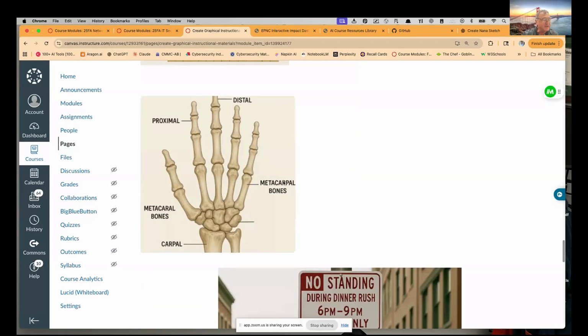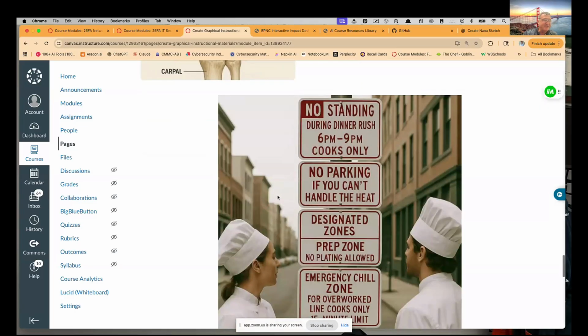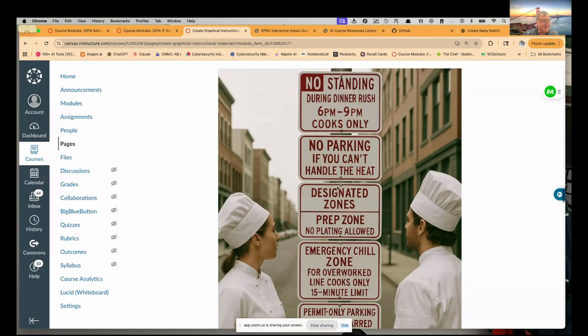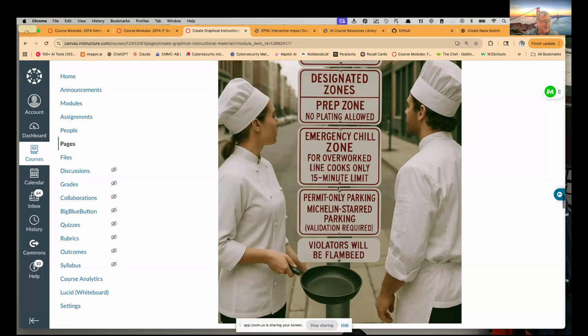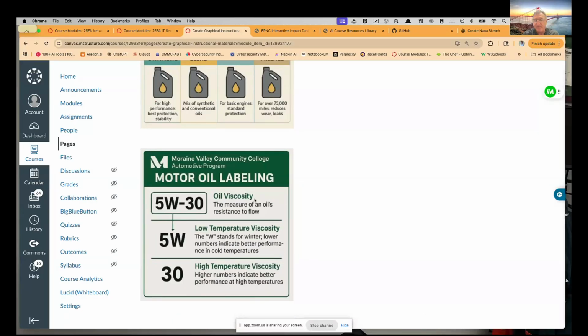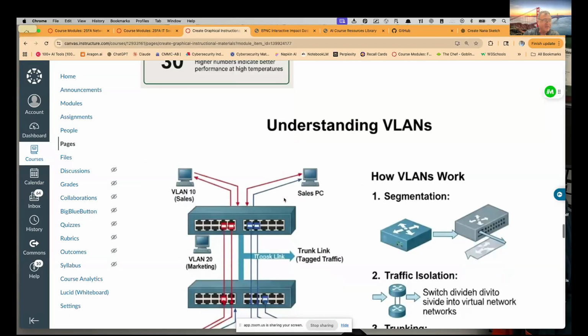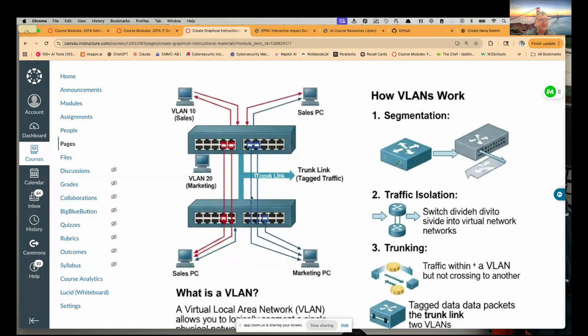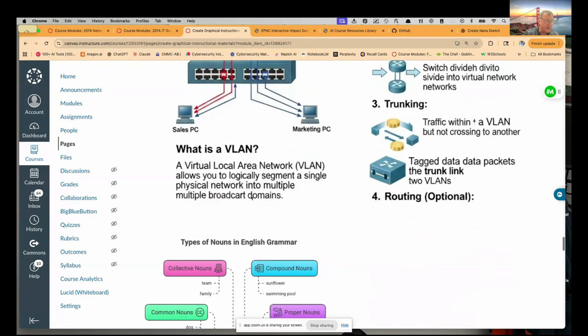Look at a nursing teacher. A nursing teacher did a picture of the hand, right? And all the bones in the hand. One of my favorites, right? We had our cooking people that teach our chef classes. And I love this one though, because there's a lot of imagination in this one. And then automotive, they did something breaking down how different oils work. Like here's an IT person showing what VLANs were, and this looks as good as anything in any Cisco book or other book.